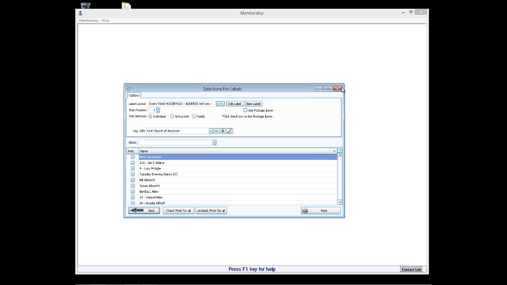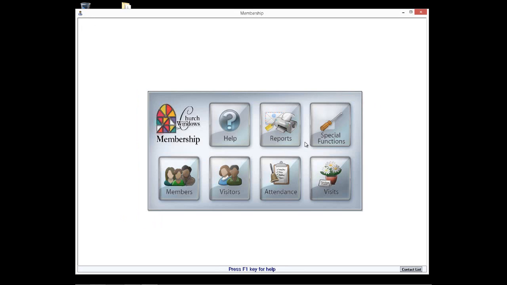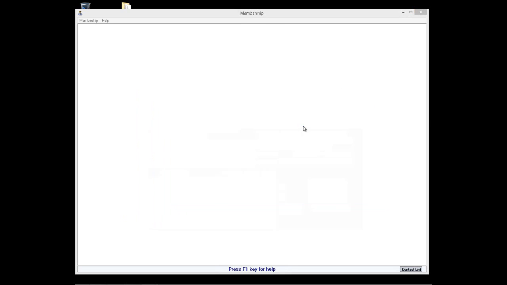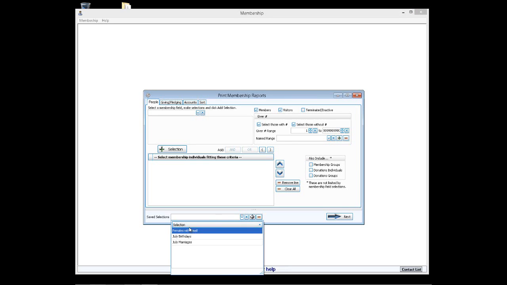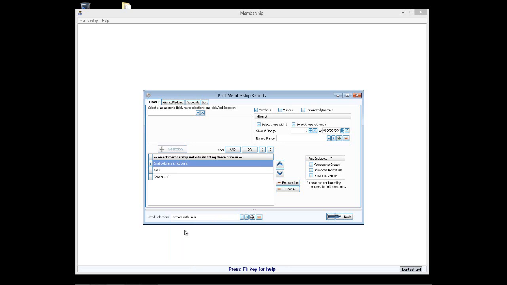Oh, how to open a safe selection. I said I'd do that and I didn't. So let me go through reports directory here. So down at the bottom, we'll choose one of these safe selections, females with email. As soon as I chose it, it popped that criteria in.